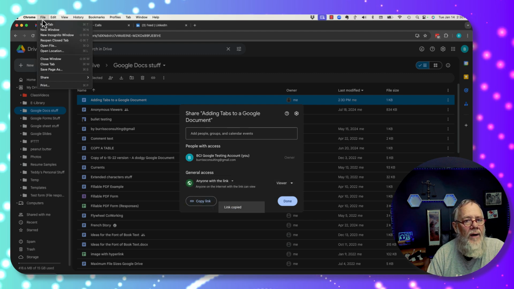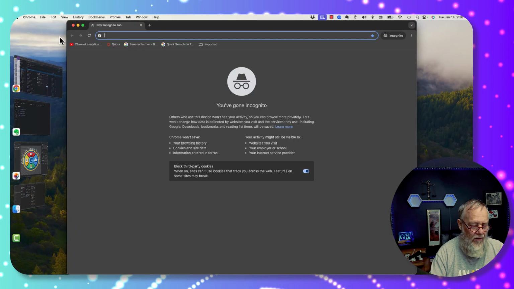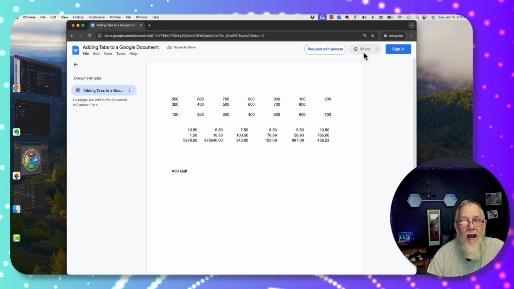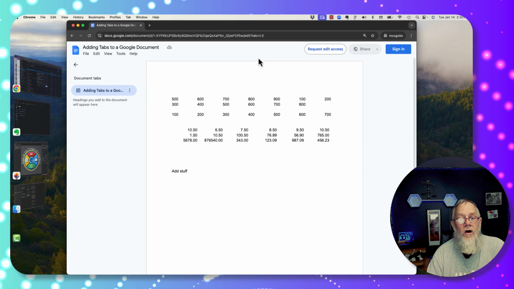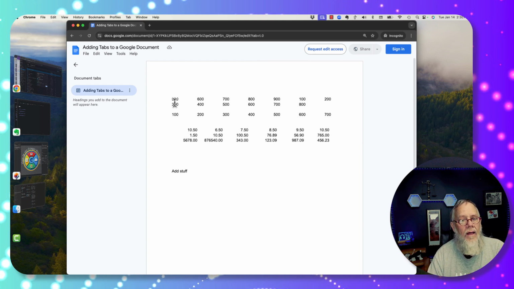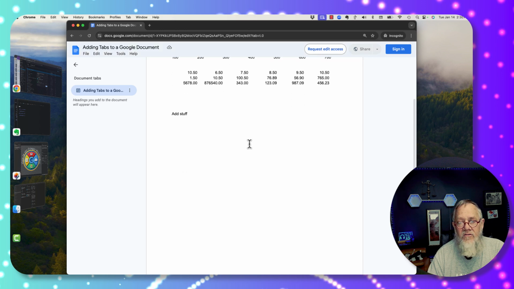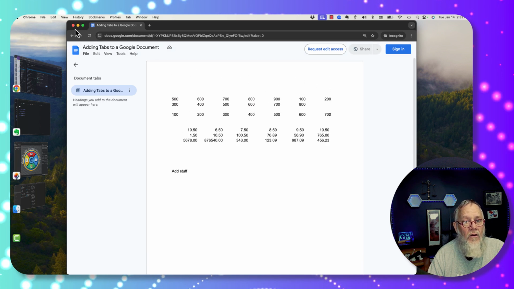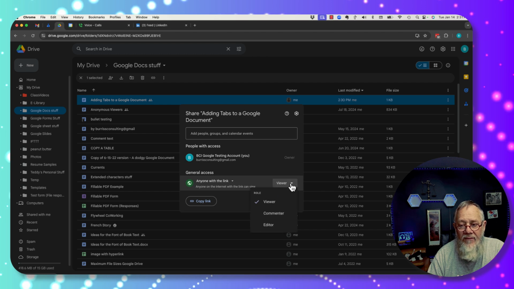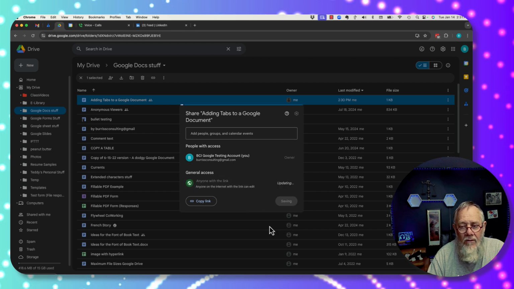If I open it up in another computer or incognito browser, you can see that I'm not signed in. Google doesn't know who I am, and I can actually see that document as it's shared. I can't do anything with it, but I can see it. Let me close that down. Come back here, and I can say, make anyone with the link an editor.